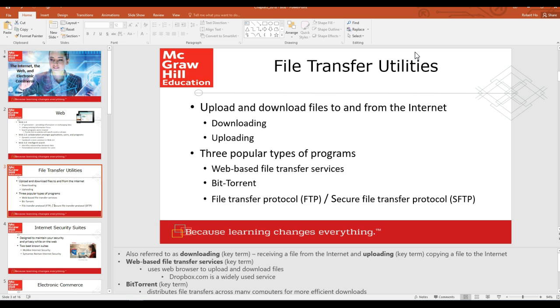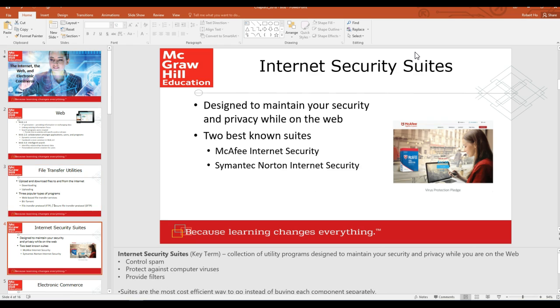For sure, you don't want to have viruses in your computer. The next one is Internet Security Suite. It is important that when you have a computer in the house, you need to have Internet Security Suite. This is designed to maintain your security and privacy while on the internet.